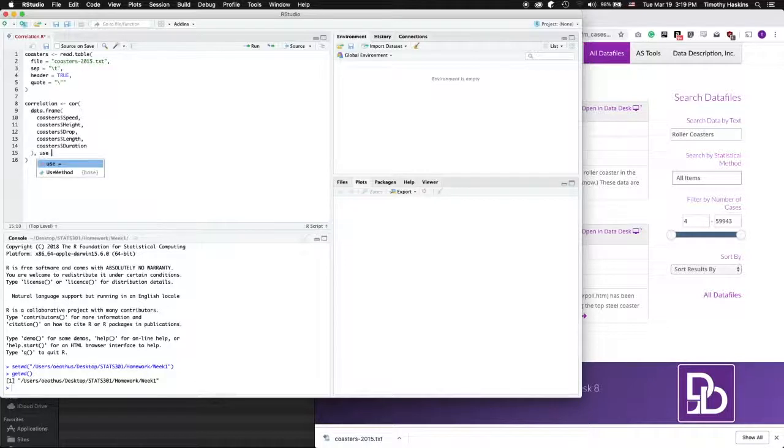For the use, we're going to use the pairwise.complete.obs setting because we want values in each row and column of our result, regardless of missing values in the data. Finally, we can use the print function to display the results. And now we can source our file, which will run our script.